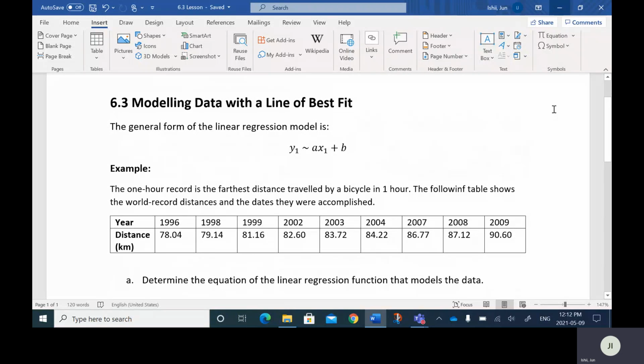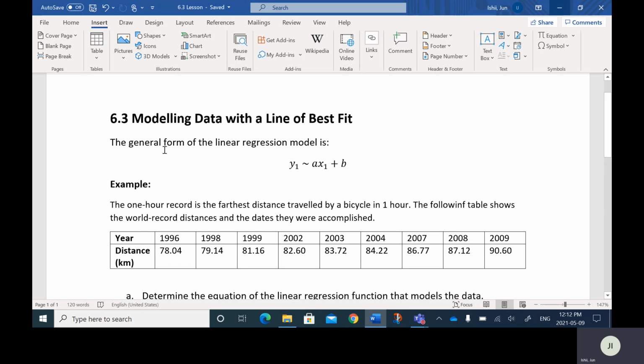All right. So the next unit is on something called regression analysis. Basically, for this unit, we're going to be taking some data and estimating a function that models that data. The first lesson here is finding the line of best fit.